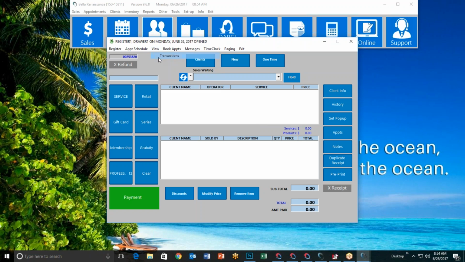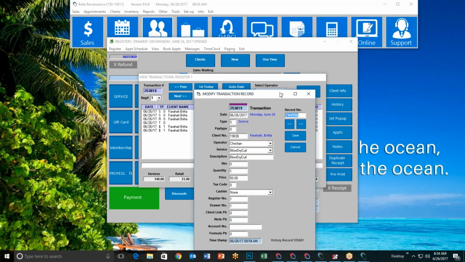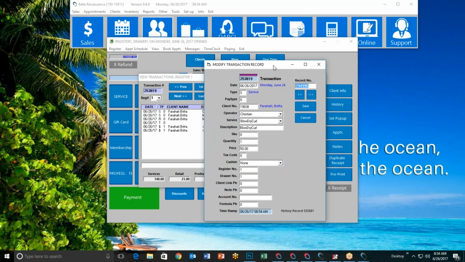So I can go to View, Transactions, and I can pull up that transaction. I can go to the first transaction of a day, and I can go previous, or I can put in any particular date, or I can type in the transaction number. If I don't know any of that, I can go into the client file, go to their history to find the transaction. So however I do it, once I have the transaction up, so here's my whole transaction, I'm able to press this Modify button. And with the Modify button, I'm able to make changes.